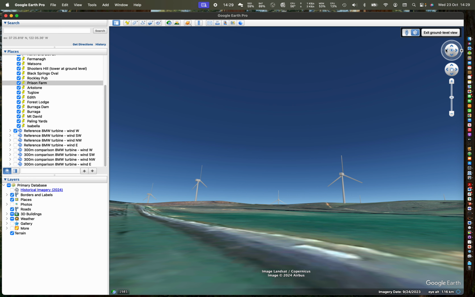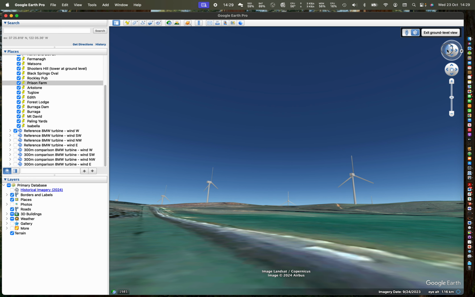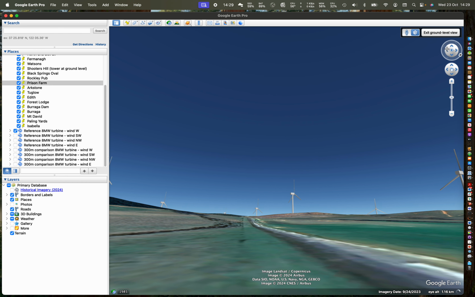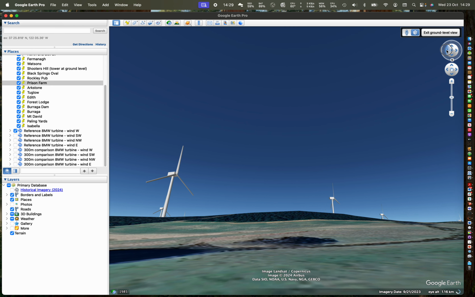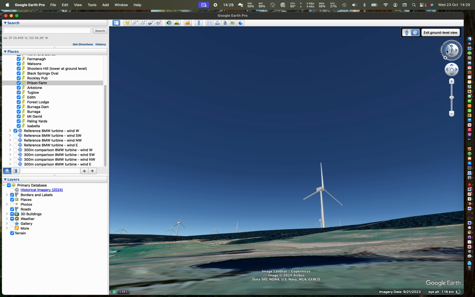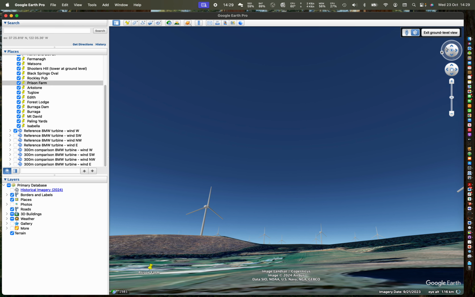And you get a sense that, particularly for the ones which are very close, a bit of a sense of looming. And this is a known problem with very large structures like wind turbines. When you're up close to them, they tower above you, and you get a sense of what's called looming as they surround you. All right, so that gives a bit of an impression from the prison farm.